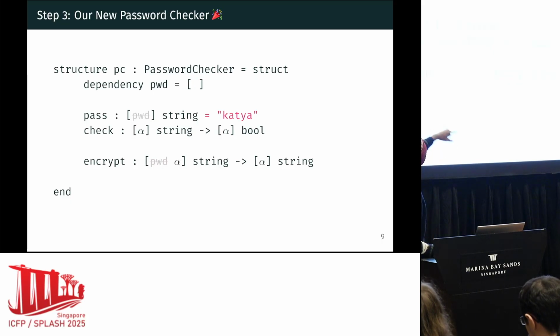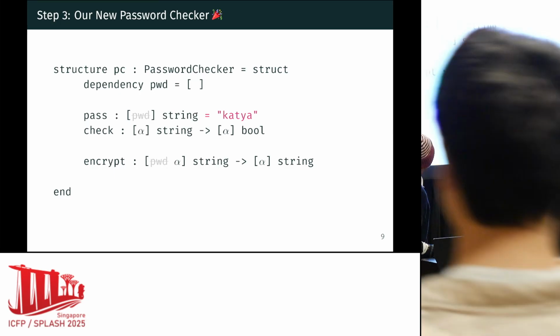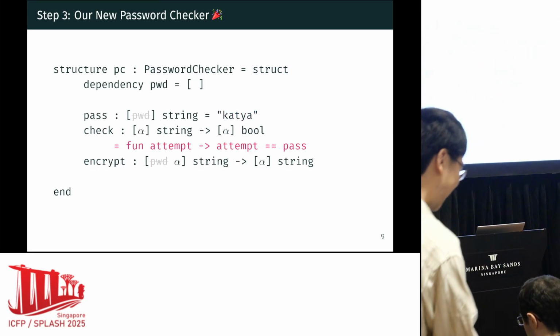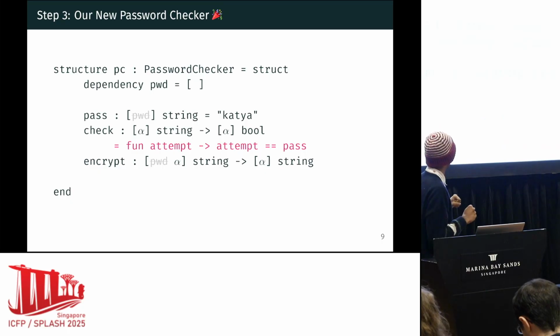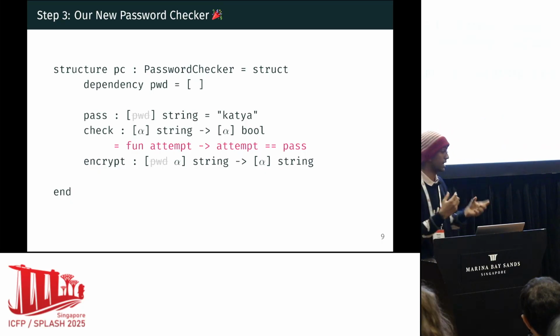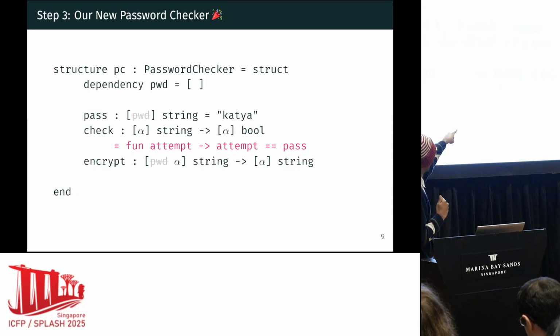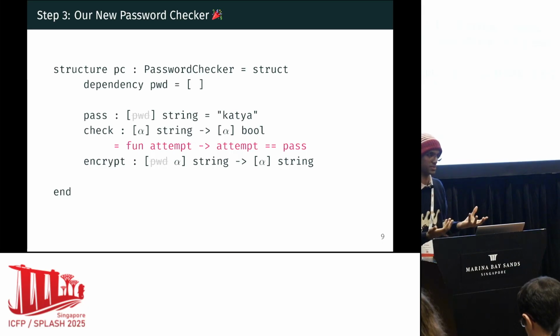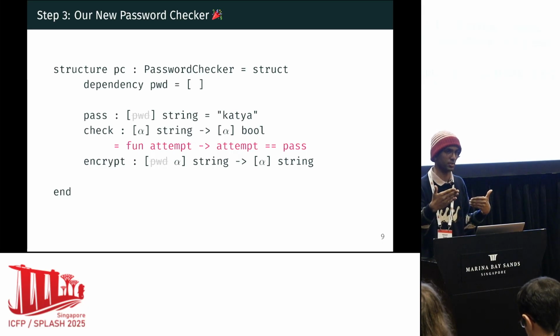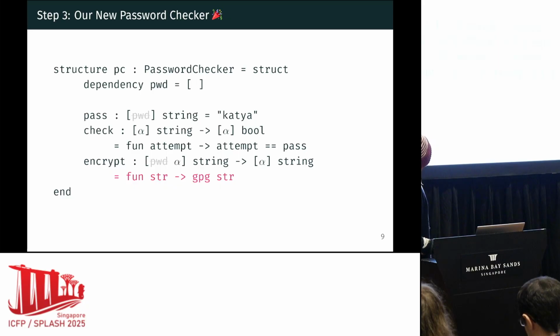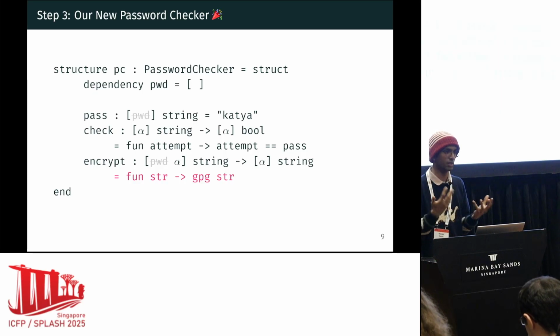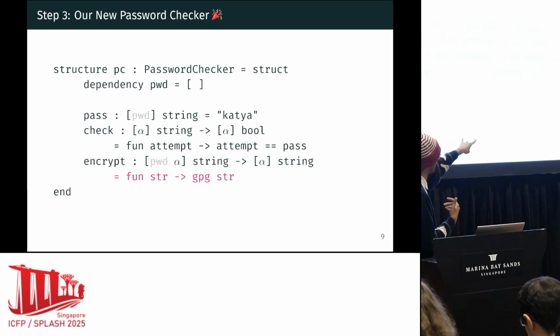And so we implement pass again exactly as we did before by setting it to the name of my cat. We implement check exactly as we did before, where we just take in an attempt and compare it to the password field. And now check can just return a Boolean because note that password does not depend on the password dependency, right? From the perspective of the implementation again. And we can implement encrypt as just the ADA expansion of this GPG function, right? Because from the perspective of the implementation, what you're really implementing is just a function from alpha string to alpha string, and that's a really easy signature to inhabit.